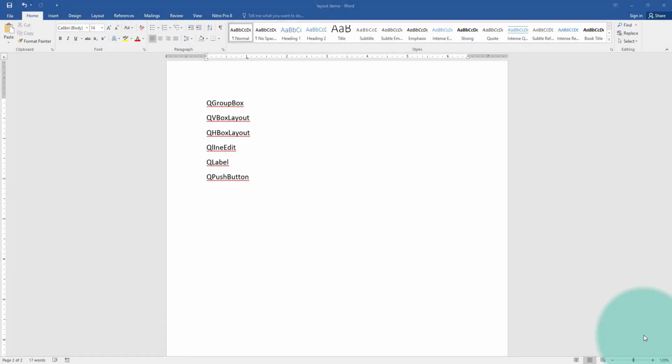Alright, welcome back. Now I wanted to explain something that we shall be meeting on the way while we are proceeding. While we are creating this graphical user interface application, we shall be meeting words like QGroupBox, QVBoxLayout, QHBoxLayout, QLineEdit, QLabel, QPushButton.